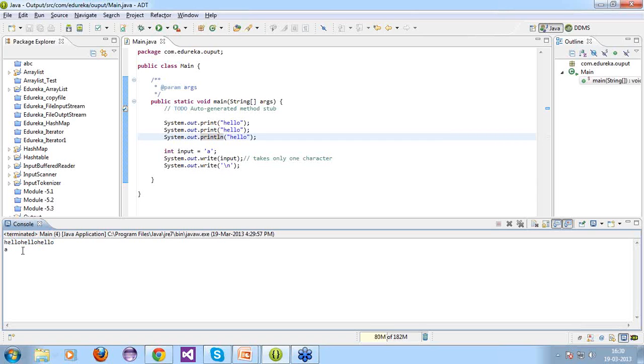Prateek says System.out.println, out and println are objects. No, println is a method in which you pass the input and that returns an output on the console window. These are all different methods that take some input and give you output.